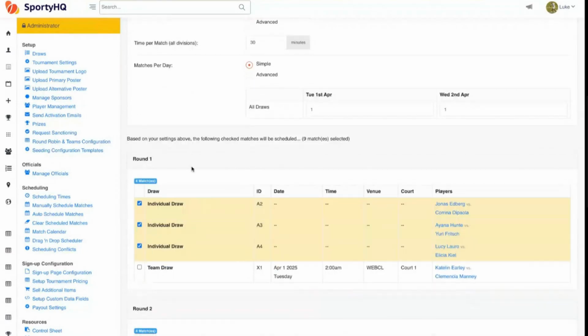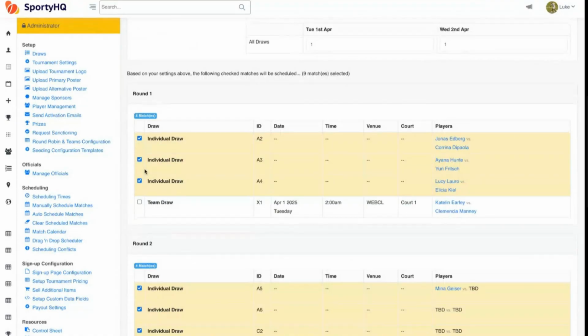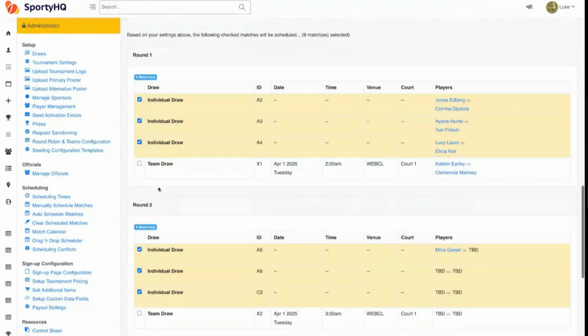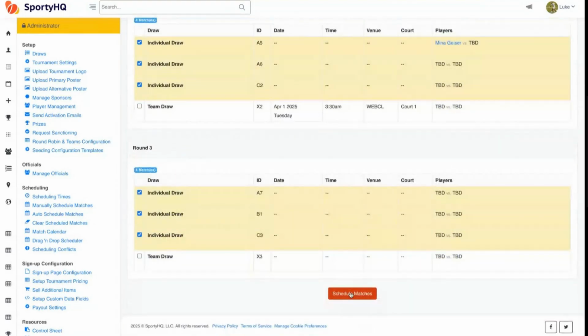And then finally, down here, you're just seeing basically a check. It's showing you all the matches that are about to get scheduled. So everything with a tick box. Again, the team draw is not included. So we're just doing all the individual matches. And then we come down here and just hit schedule.